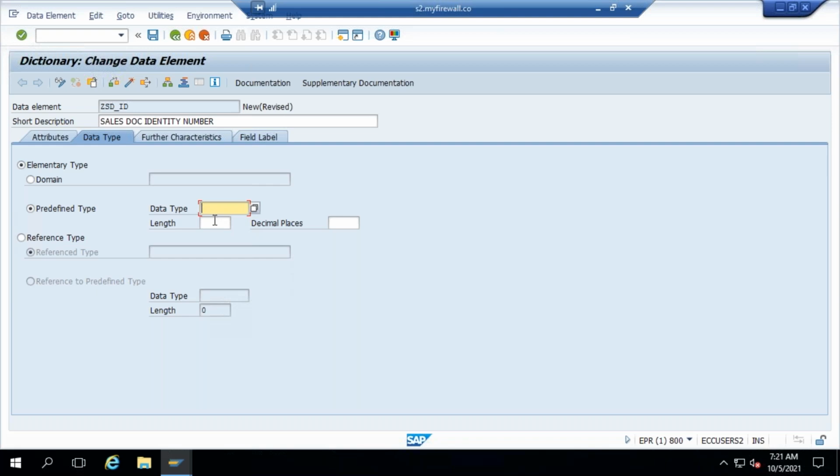See here, the important point is we should not create the data element without a domain. It's 100% wrong. There is a chance to create the data element without a domain, with the help of a predefined type or reference type. But the point is we should not approach it that way. We should not go this way.